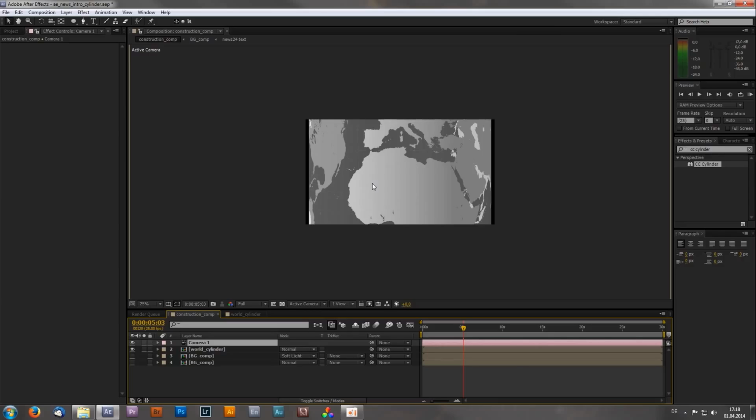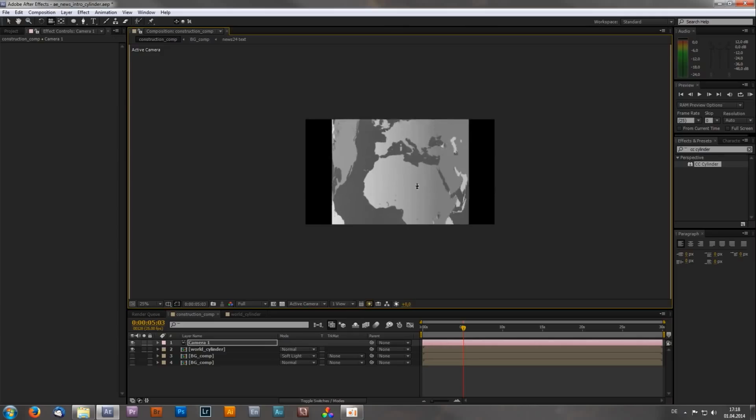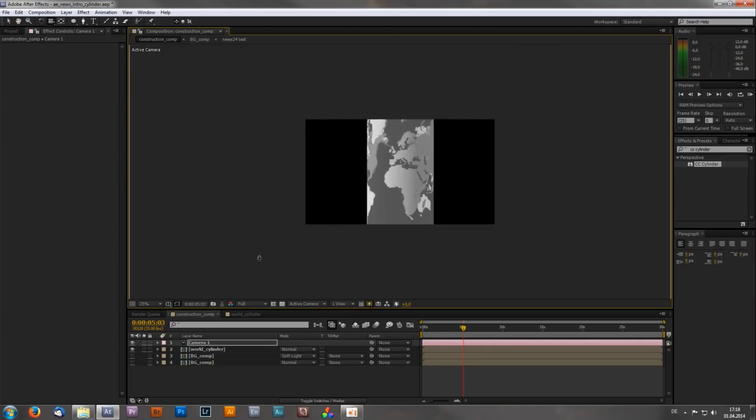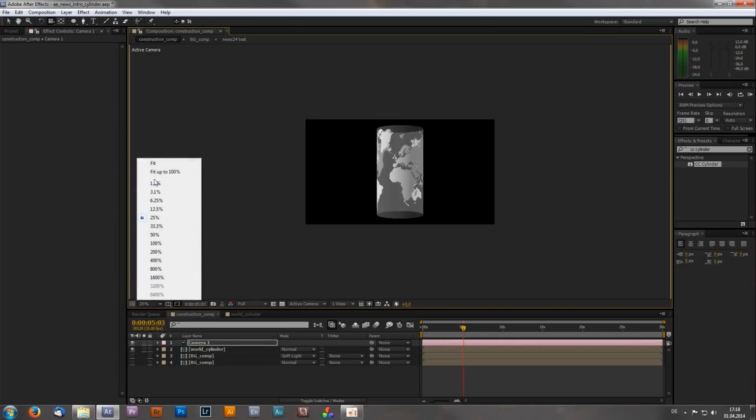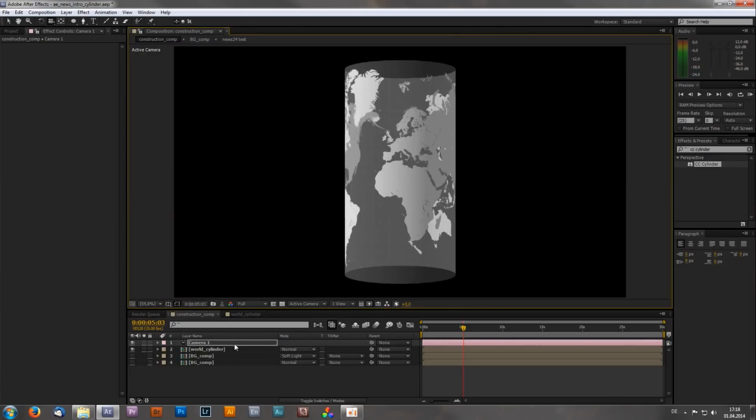So let's go back to our cylinder, and like I said, this effect works with the camera, so let's hit C to use our camera tool, and then use your right mouse click, hold and then move around your mouse to zoom in and out. I will now just move out a bit to see the whole cylinder. Let's make it also fit. And as you can see right now, we already have a quite cool looking world map.